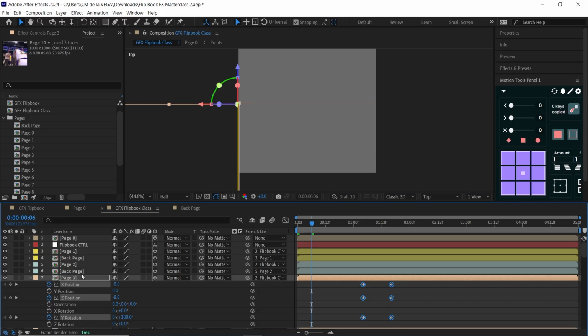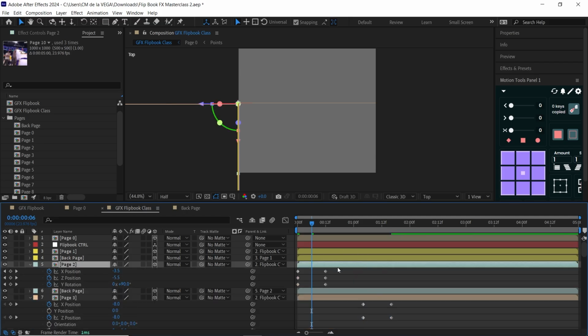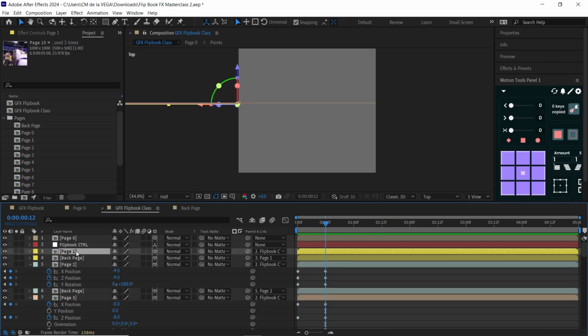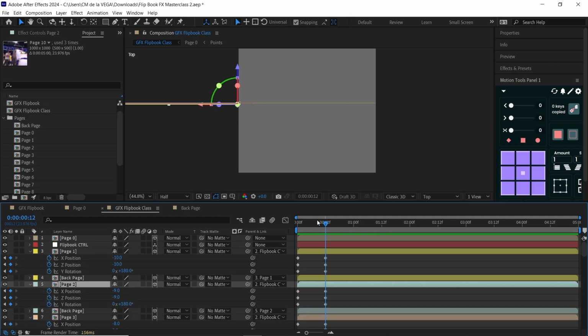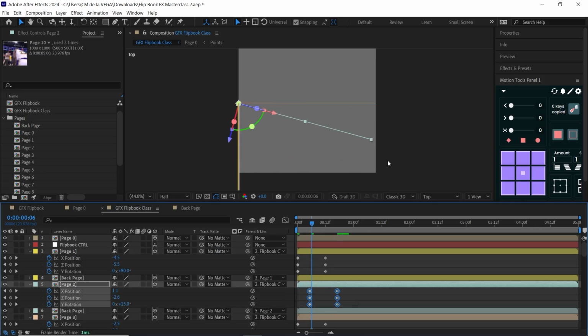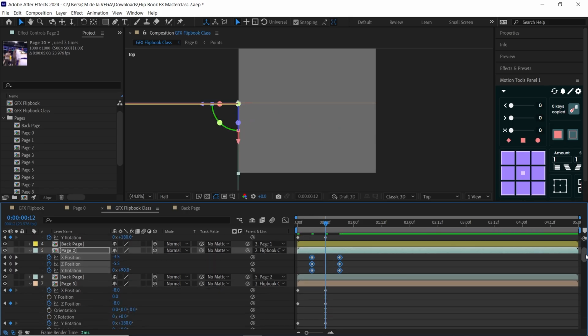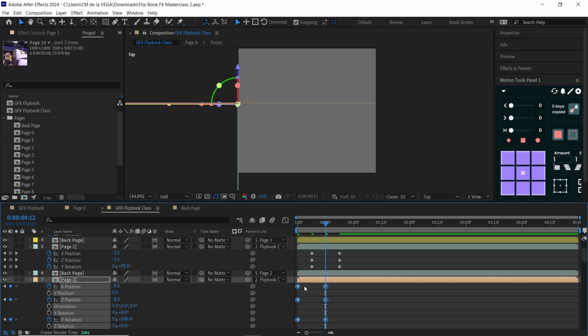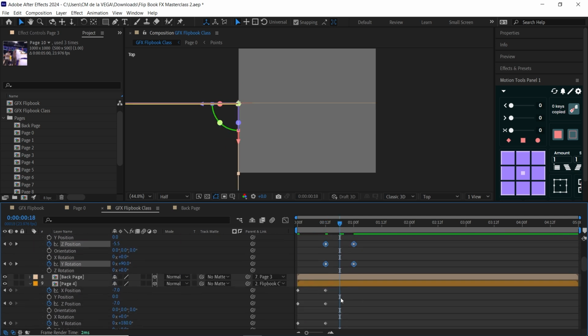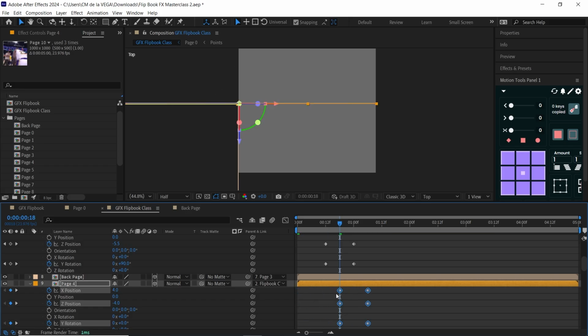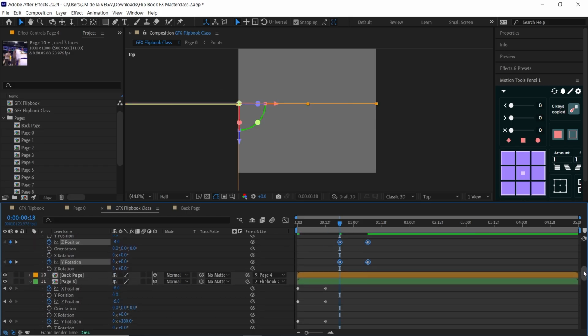Then page 3 will be, let's see, page 2. I accidentally moved page 3. So let's undo and make sure that we're working with the right page. Okay, so at 6 frames, it'll be page 2. We'll slide it over. We'll go to frame 12, and this one will be the keyframes for page 3. We'll go to frame 18, and that will be the keyframes for page 4.